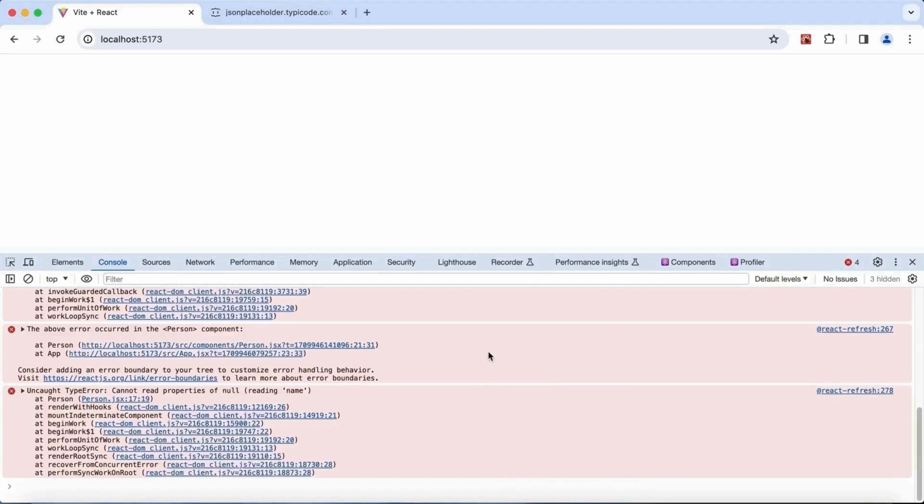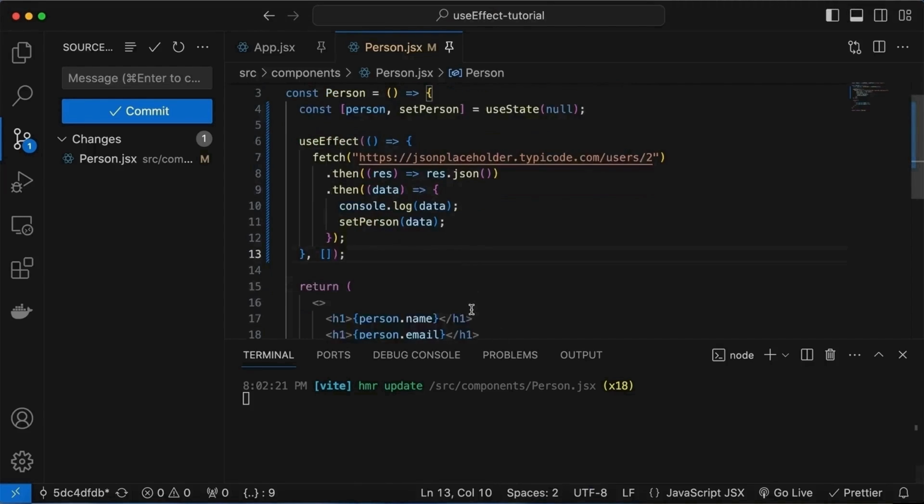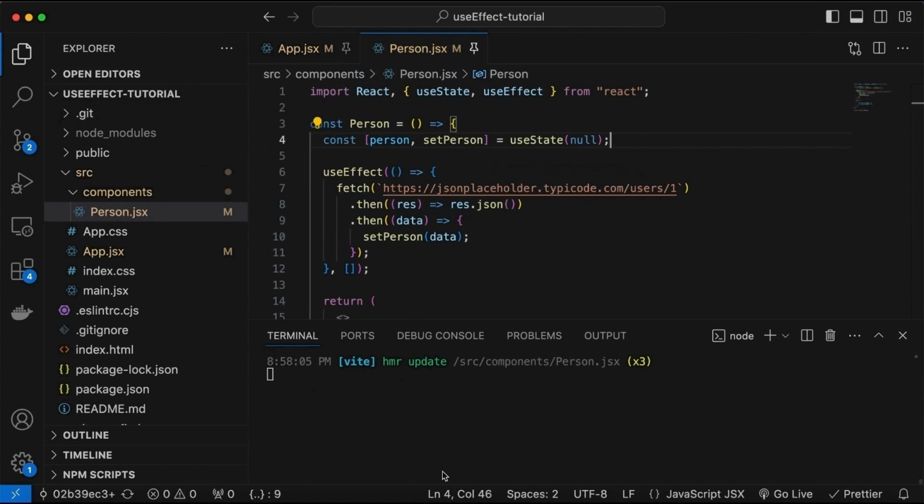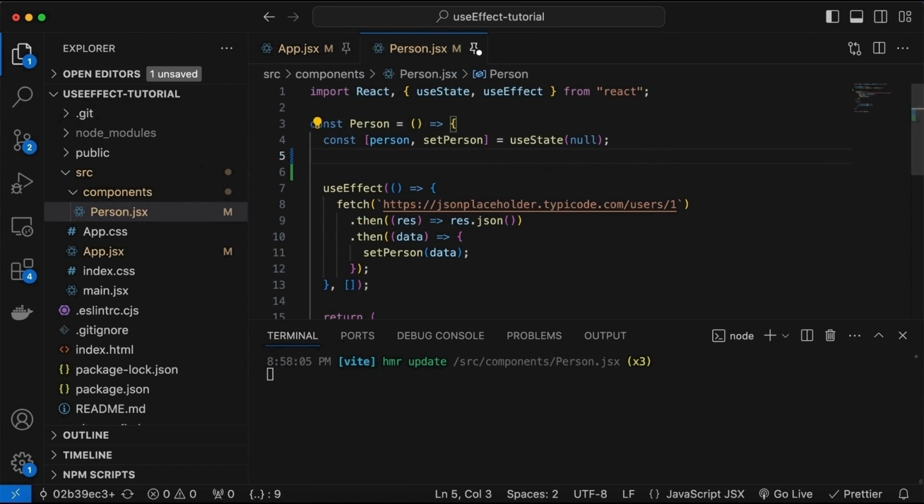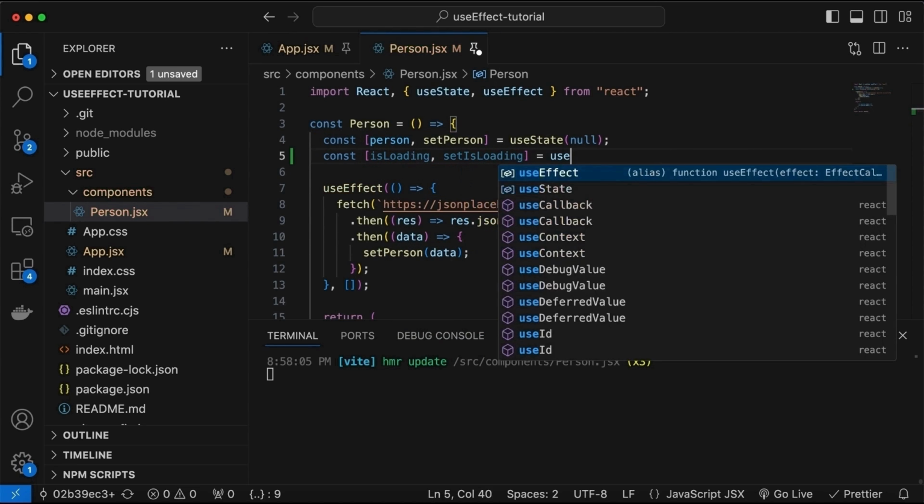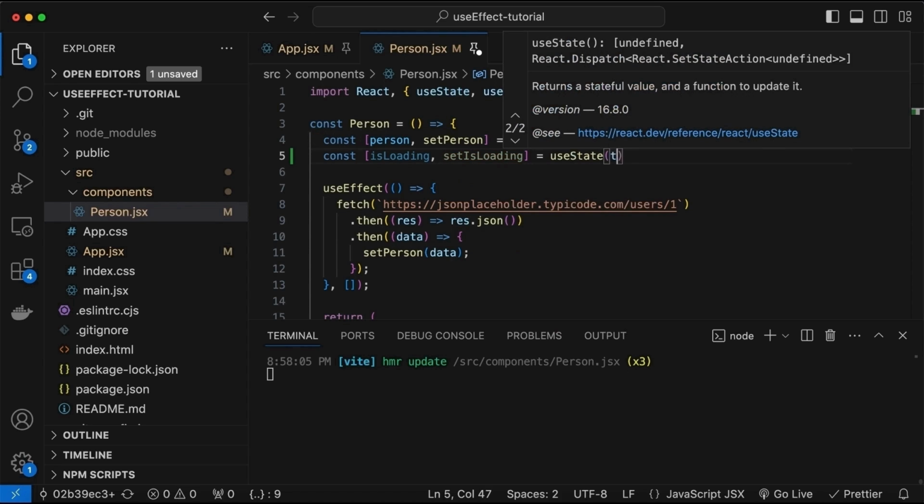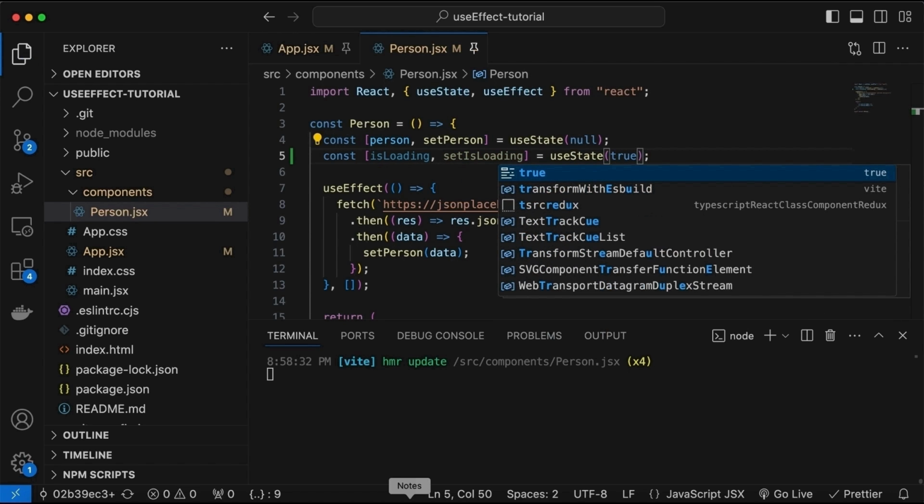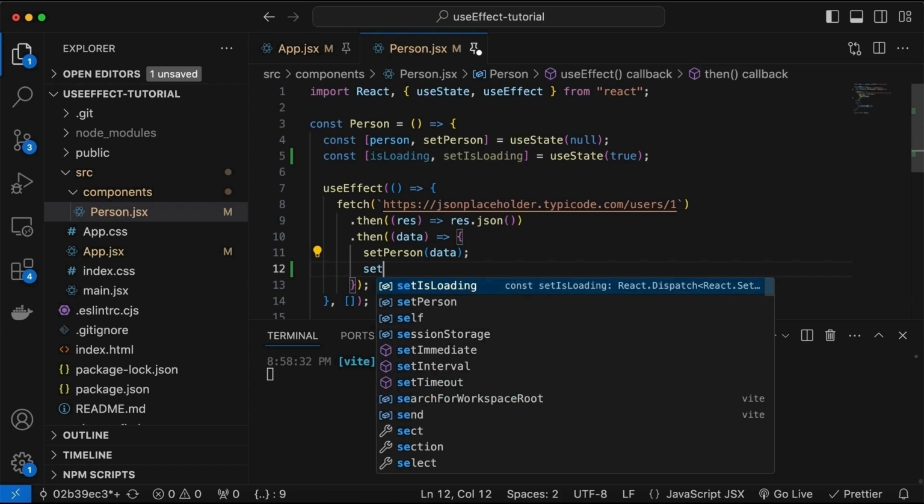And since the person state was initialized as null, an exception was thrown when the code attempted to read any properties of a null value. To solve that, we can add another state called isLoading. Initialize as true. Change it to false only after data has been retrieved from backend.